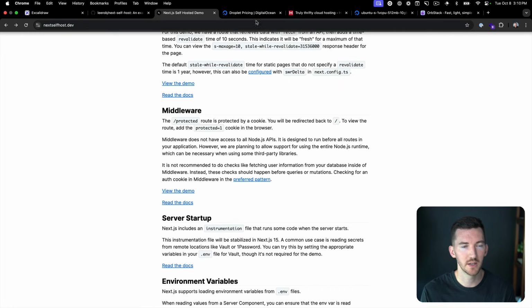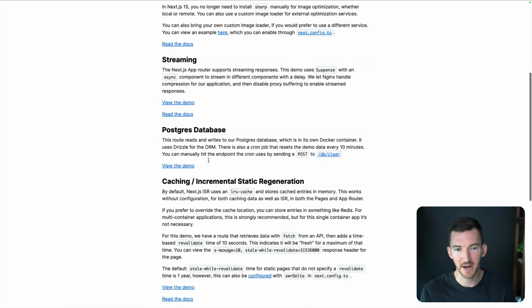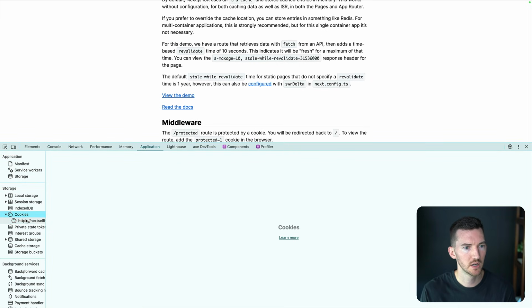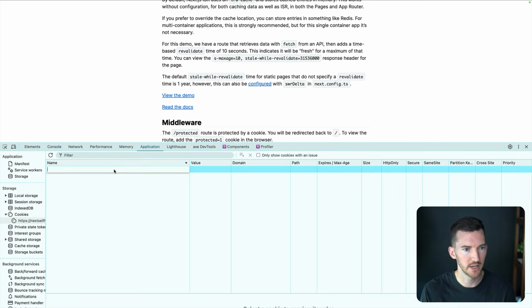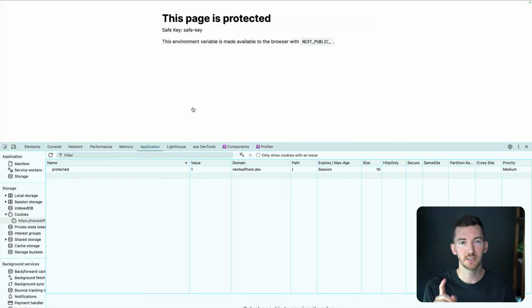So here I'm on the root route. I click view the demo. It's just going to redirect back to itself. So what I want to do is if I go to application, cookies, we're going to say protected, and the value is going to be 1. And now if I click on view the demo, I can actually see our protected page.